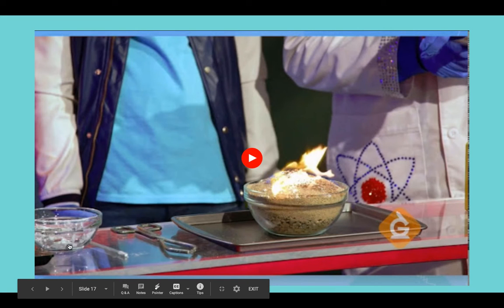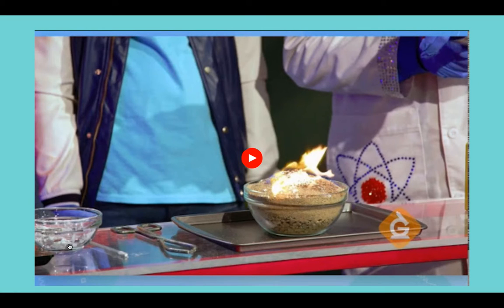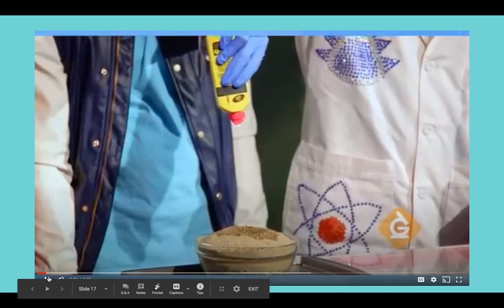Okay. So up until now, we've been seeing experiments where it looks like matter is destroyed. It looks like matter disappears. This experiment that we're going to see now is actually going to do the opposite, and we'll see why in just a second. Okay, I'm going to do my best to control this video.